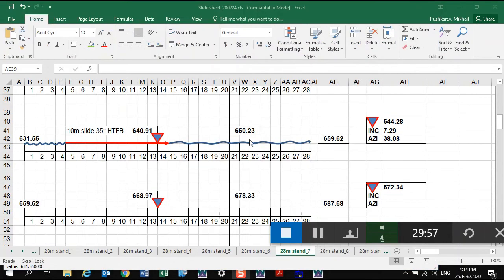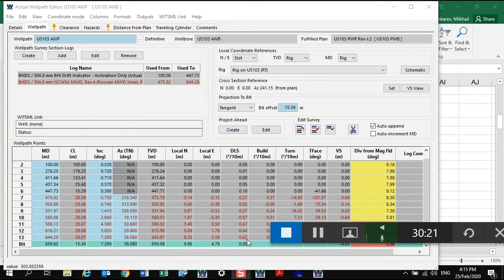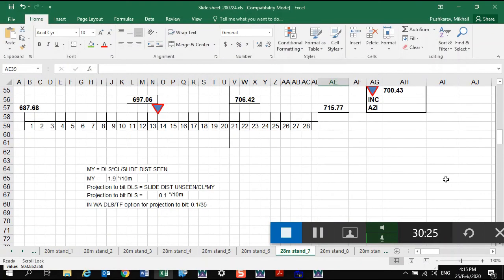Now we drilled another stand. So again, 4 meters of rotary, 10 meters slide in 35 high side two-phase, because we need to turn our azimuth a little bit, and we rotated the remainder of the stand. So this is our survey, and when I pause this survey in Architect, my achieved dogleg severity was 0.62. So again, I do the same calculation. I estimate my motor yield to be 1.9 over 10 meters.